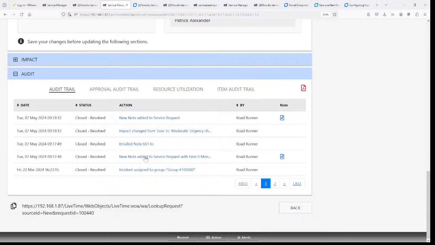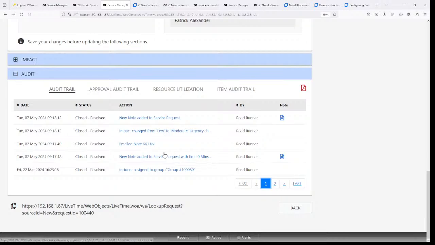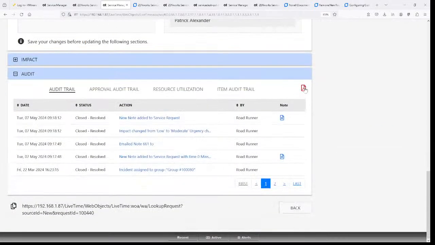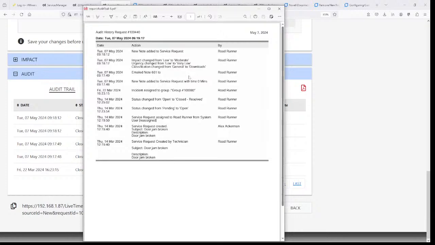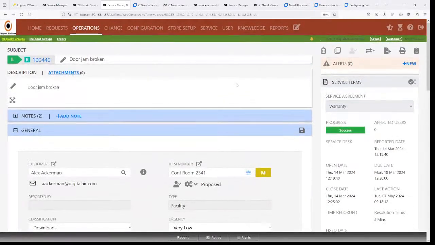So you can see everything that we changed that's of significance has been recorded here, so that we have an audit trail of what's going on with this particular problem as well as this device. Okay, and then again, if you hit the PDF, you can also see it in this fashion here, in chronological order. Okay, so that's really, really helpful.